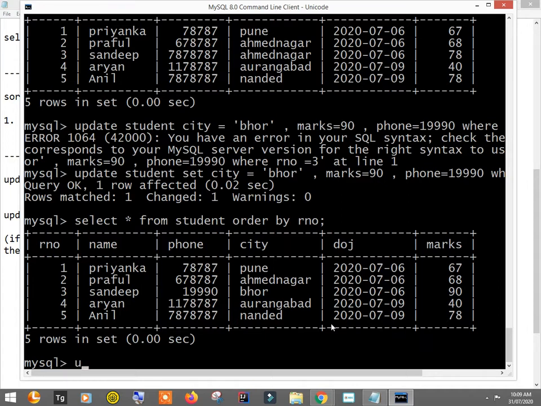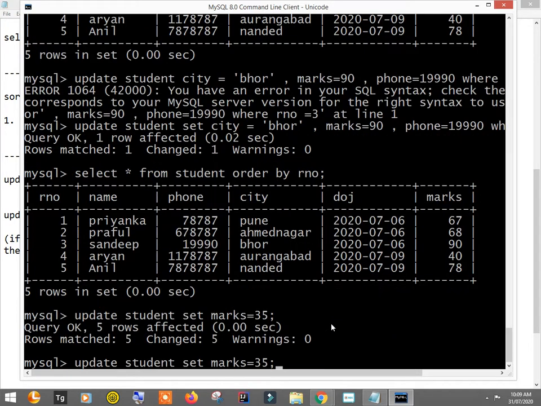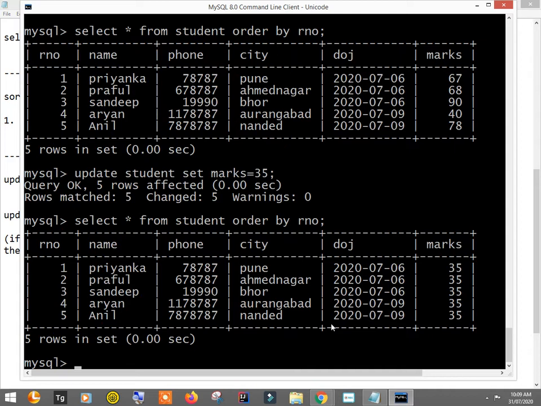Okay, I'll also show you. Let's say update student, and let's say set marks is equal to, let's say, 35, and I don't give a where clause. So what happens? You see all the marks are set to 35. So in this way you can try other combinations as well, whatever you want. So this is how the update query works.